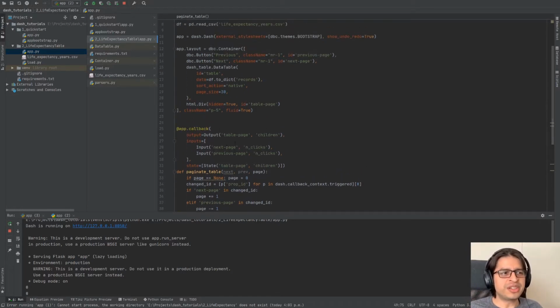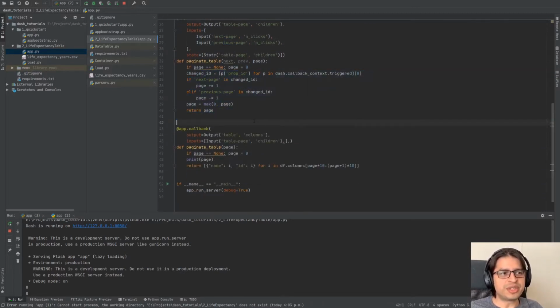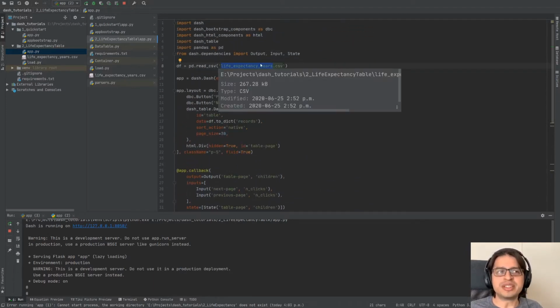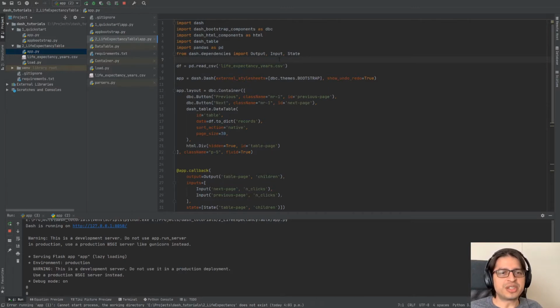So in my case here, I guarantee that if my next page or previous page buttons are clicked, I actually update things in my page. So first of all, what is this life expectancy? What is the data that I'm actually going to use in this tutorial?